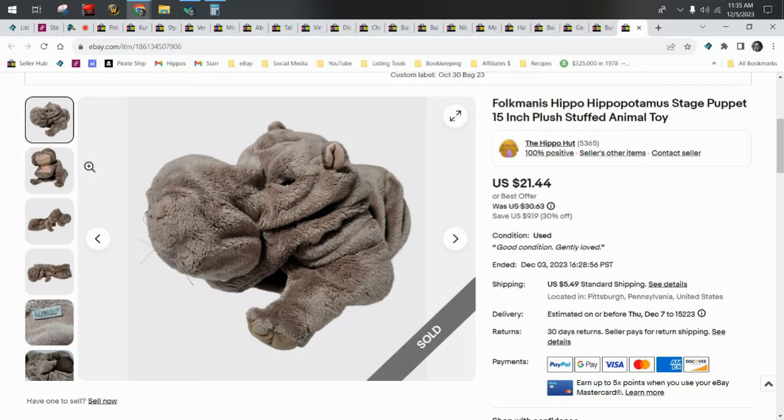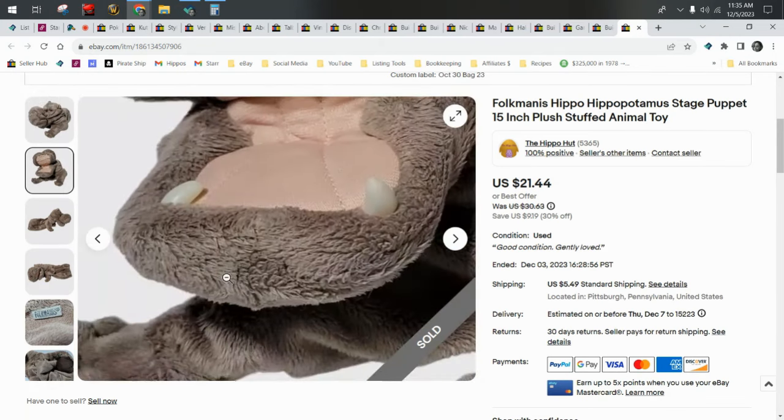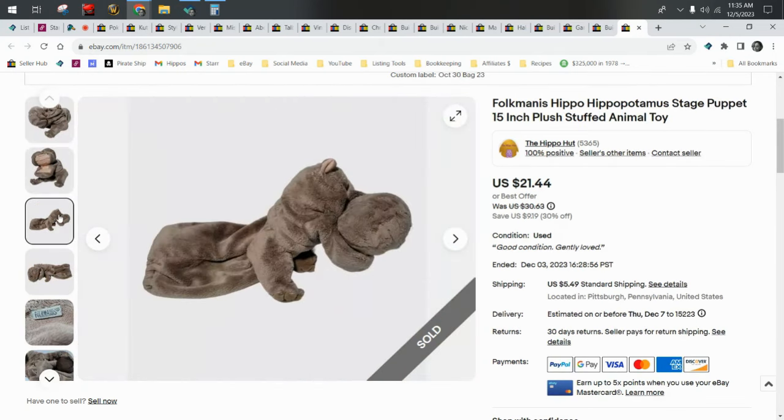He is so stinking cute. Look at his mouth. Oh my goodness. I love hippos. Did you know that? Could you tell?